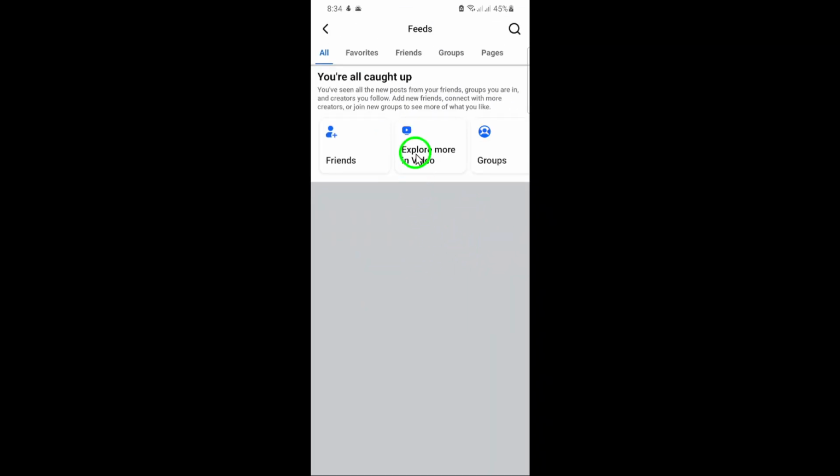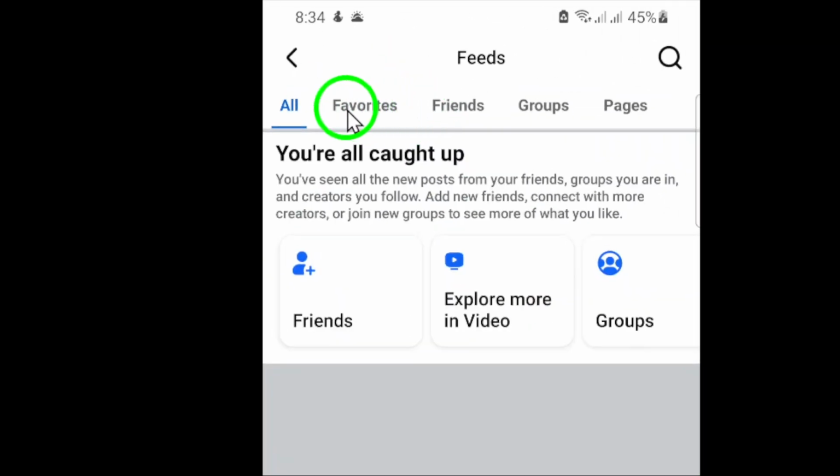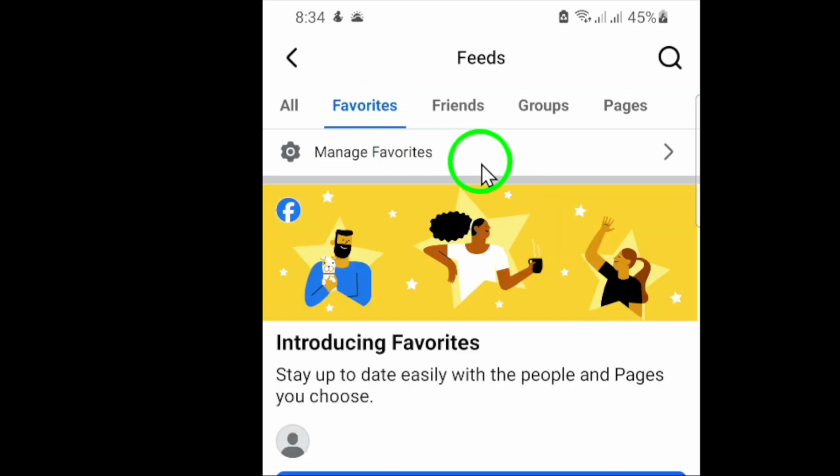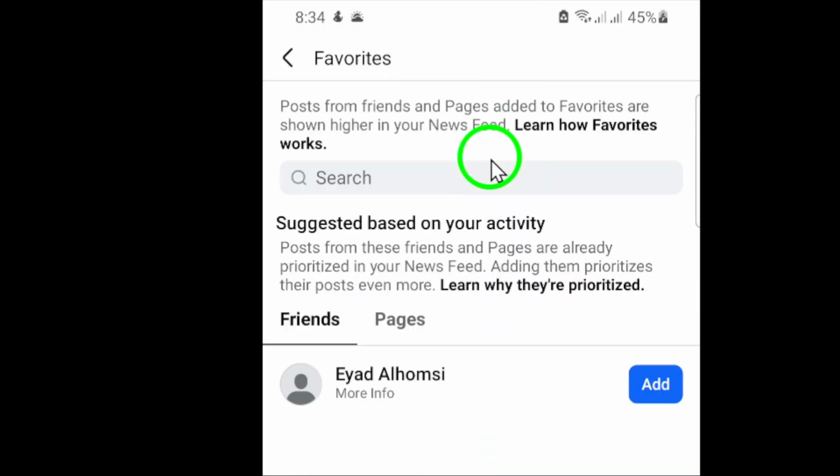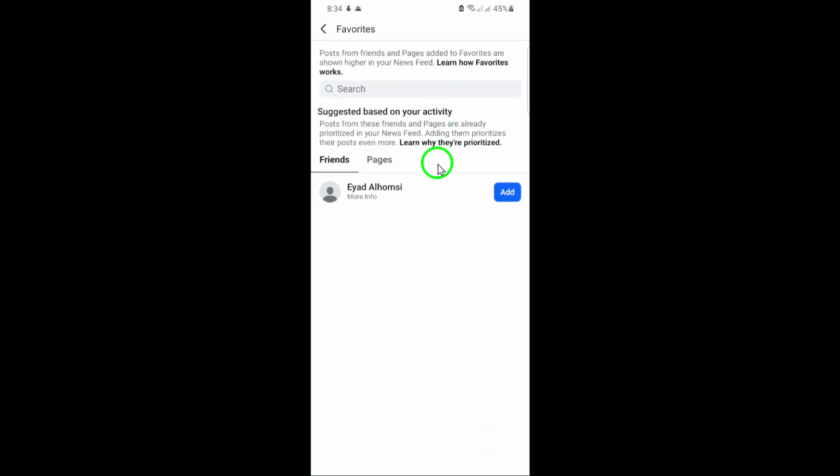Next, you'll see a section labeled Favorites. Tap on it, then choose Manage Favorites. This is where you can customize your list of favorite pages and people.